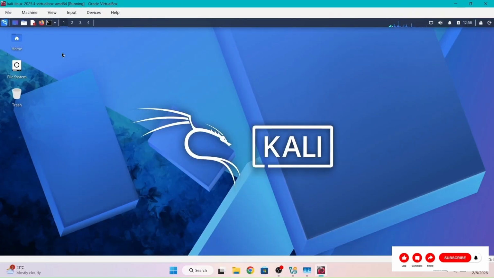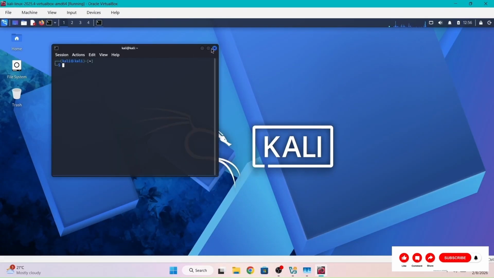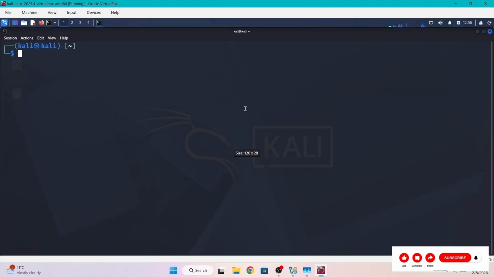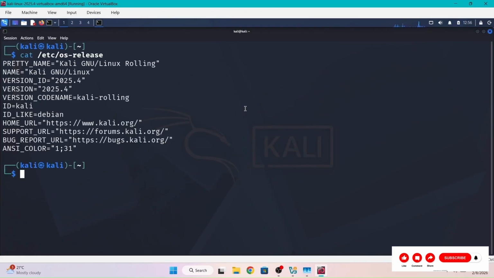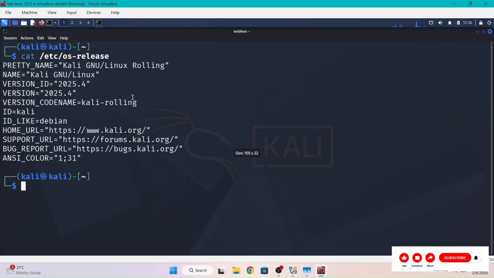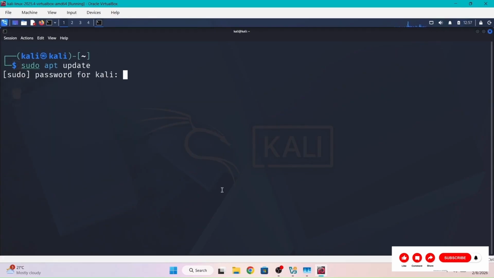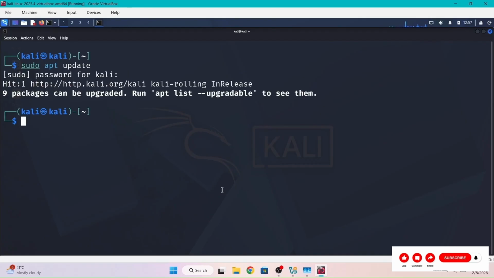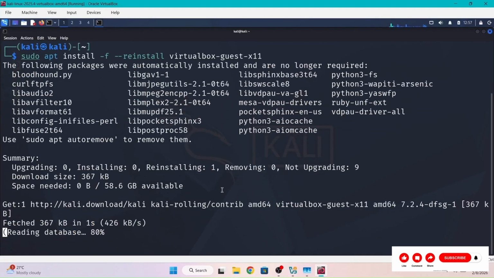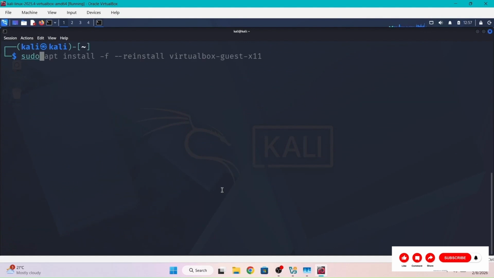To make clipboard sharing and drag and drop functionality work completely, we need to install VirtualBox Guest Additions. Open the terminal and run this command to install the Guest Additions package. After that, reboot the virtual machine once again.